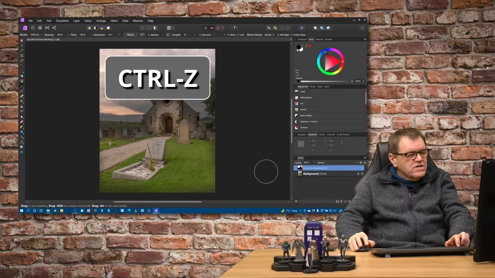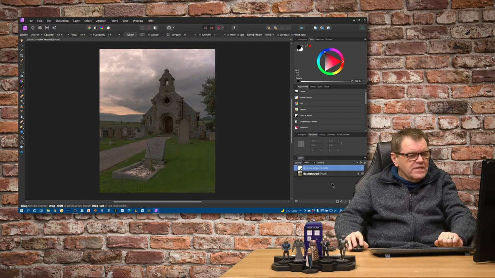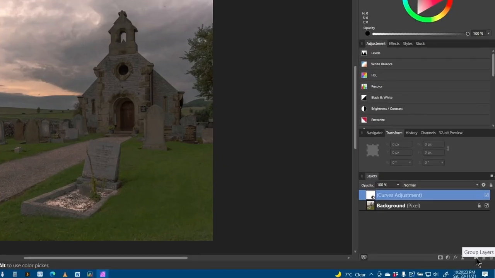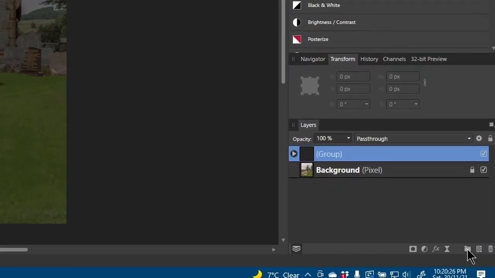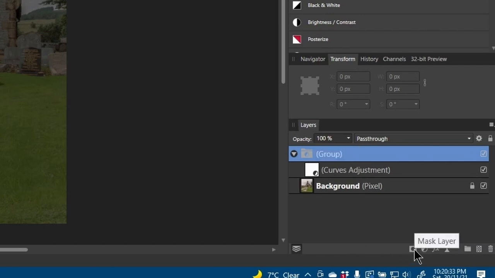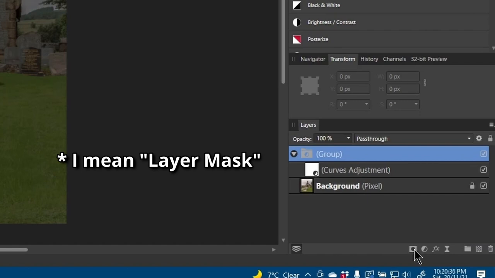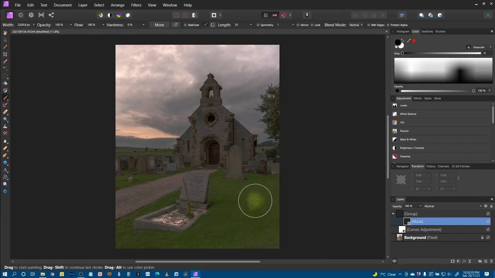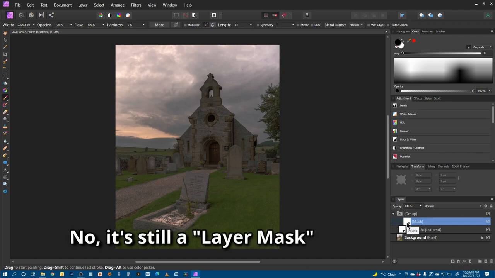Now, I know I'm going to need to do two adjustment layers on here. So I'm going to Control Z out of that because I don't want to do the adjustment directly on the adjustment layer. I want to put that in a group. So I'm going to click the folders there, just expand that, make sure I'm clicked on the folder itself and apply an adjustment layer to that. So now this adjustment layer relates to anything that's in the curves adjustment.